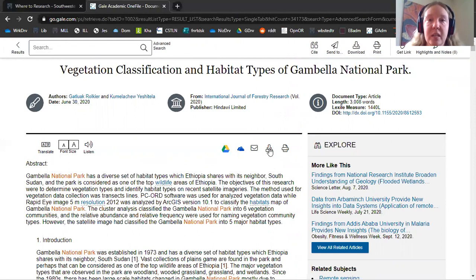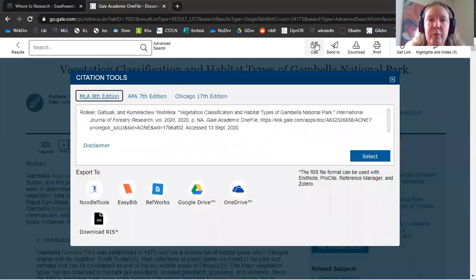You can download it using this button, or you can save it to a cloud drive if you use Google or Microsoft products. If you need to find information on how to cite this article, you can click this button up here. It will generate a citation for you in whatever citation style you use, like MLA or APA. From here, you could copy and paste this right into your bibliography document. Don't forget to check with resources like the OWL Purdue website to make sure that everything is cited correctly.